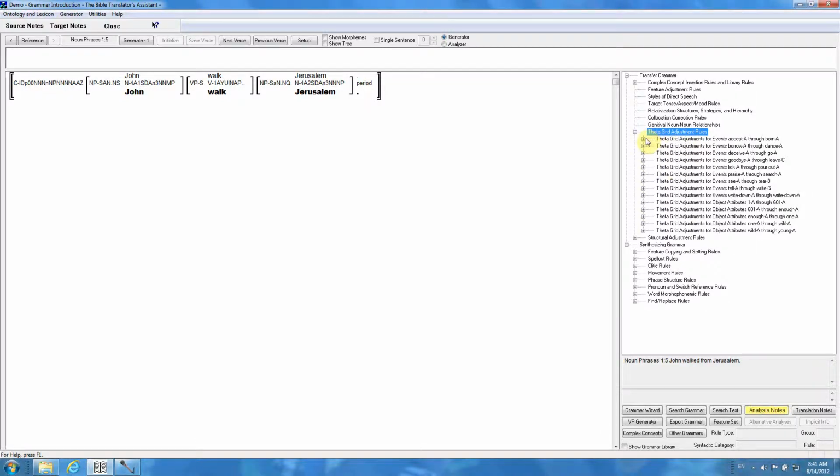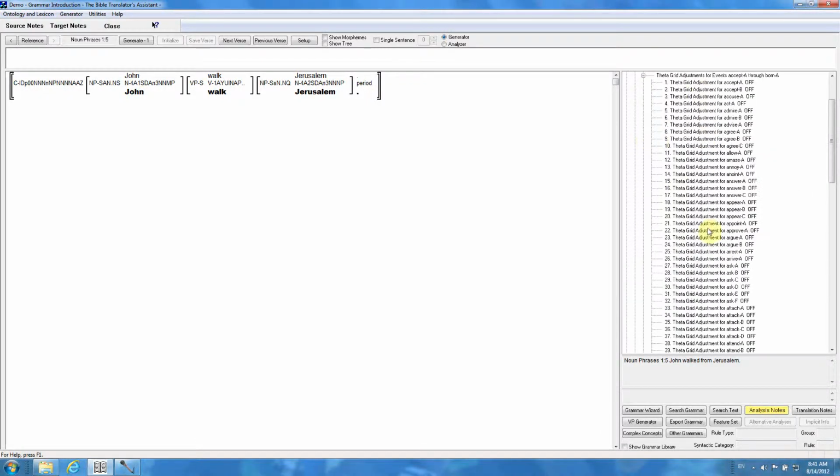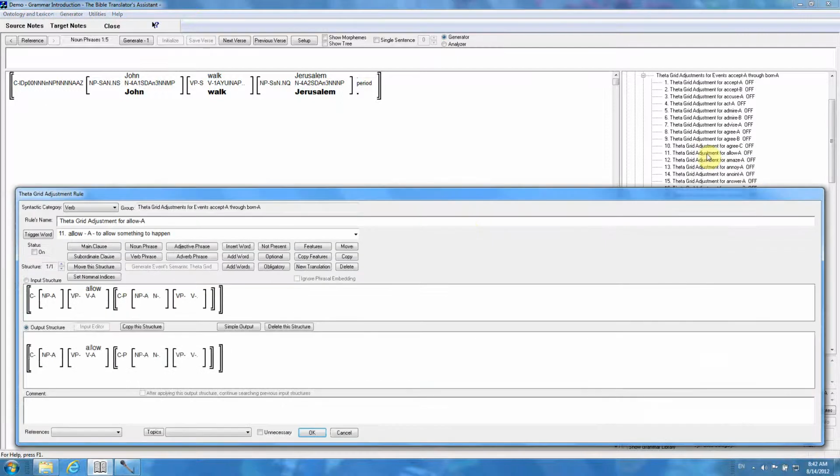And you can see here many groups. Within each group there are many rules. They're all turned off right now. It's up to us to activate these rules and to modify them. But you can look at them.